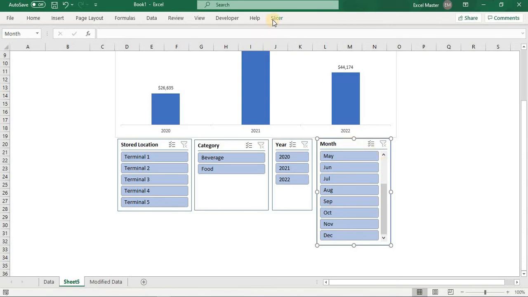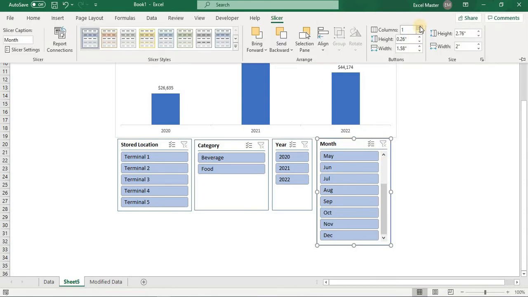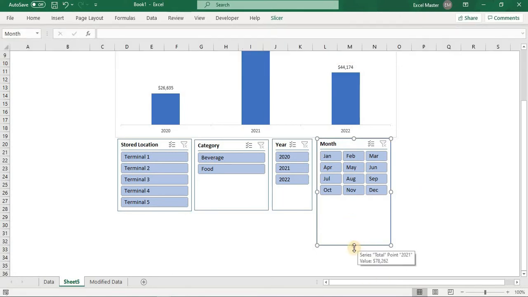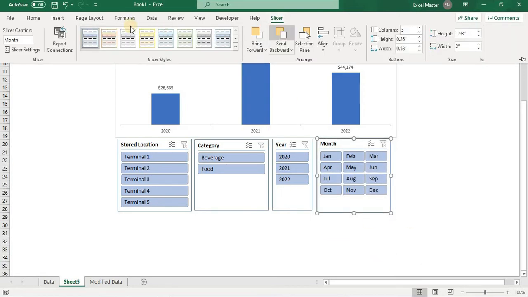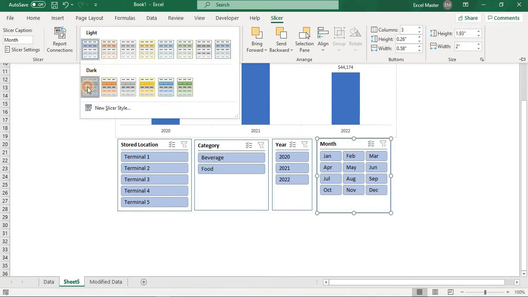Select the month slicer. Go to the slicer settings. We will increase the columns to 3 columns, and make it smaller. And in the slicer we can change the color to a dark color.